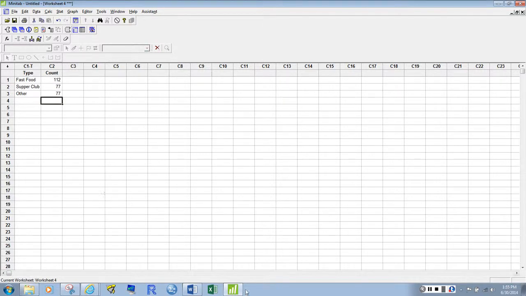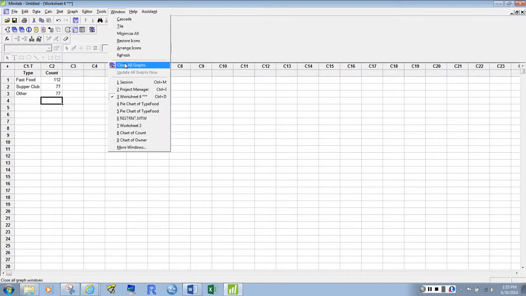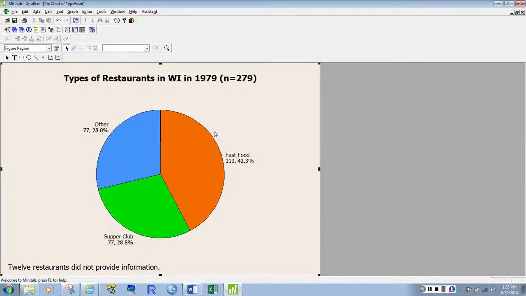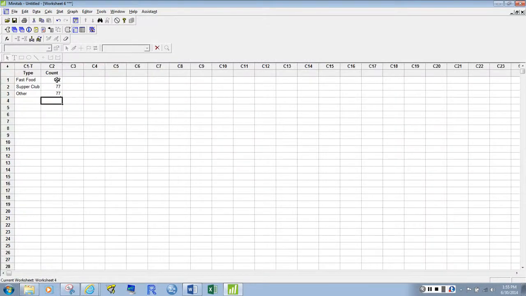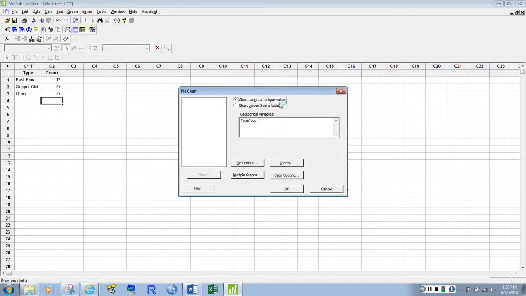Let me see if I got that number right, though. 113. So suppose they had just given me sentences so that all I could do was construct this frequency table. Now I can still create the pie chart. The only difference is when I come up here to pie chart, instead of charts of unique values, I'm going to tell it I have charts from a table.